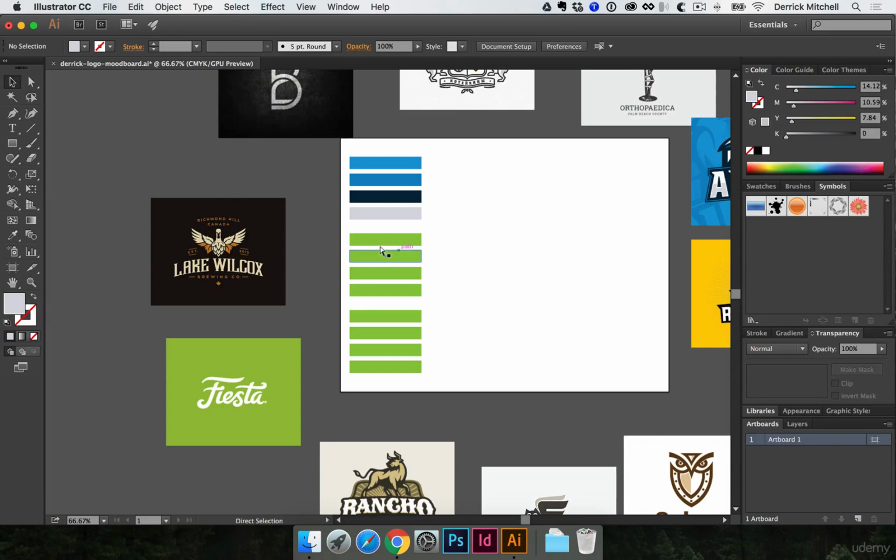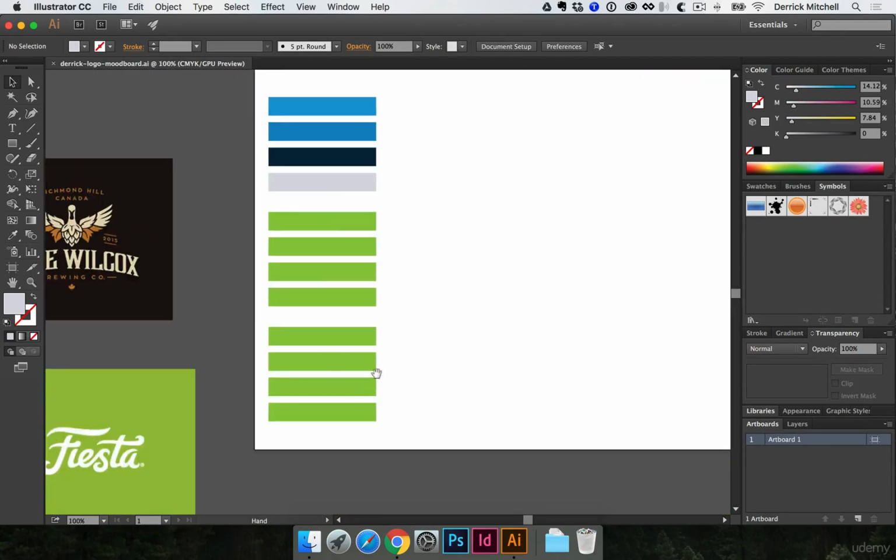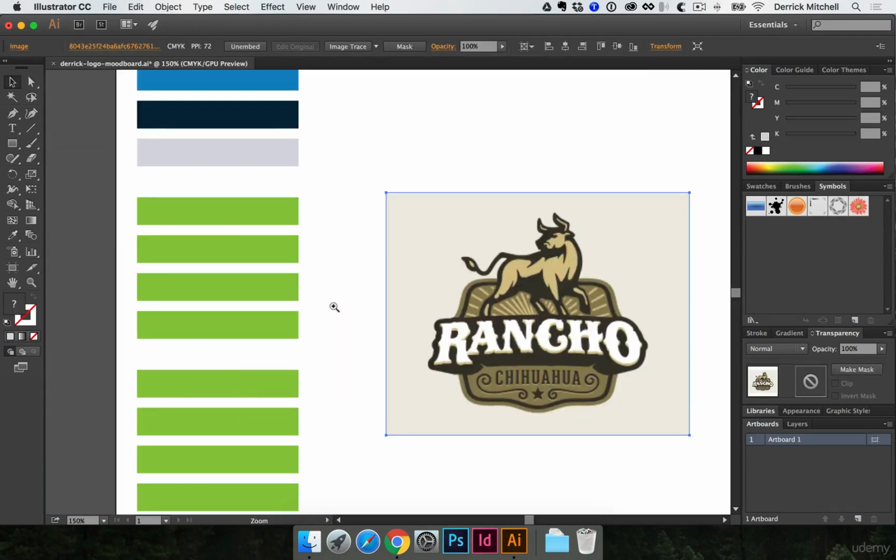Okay, so there's one color sample, and then let's make another color sample here. And again, I just hit Command S to save. I save all the time. I can't emphasize that enough. We'll bring this guy up here. Maybe we like this color scheme. Letter I, click once.